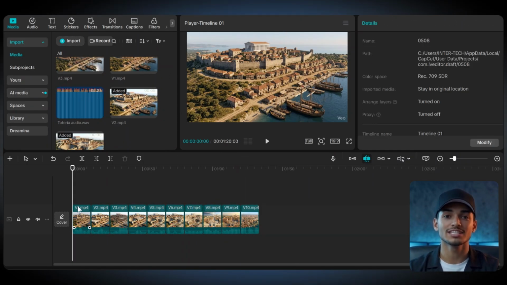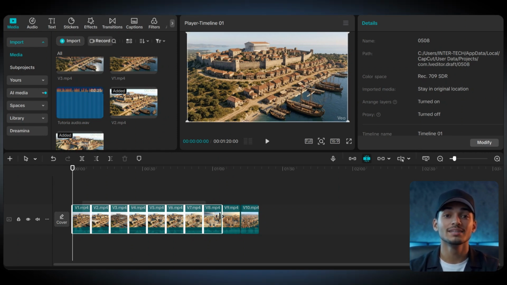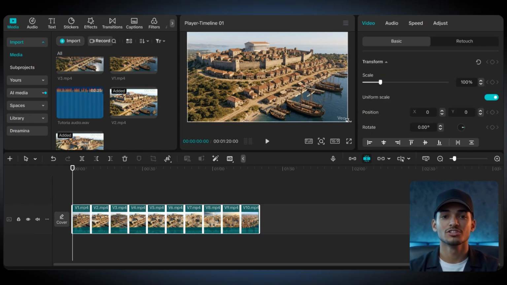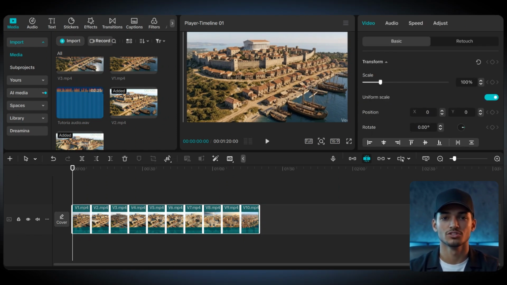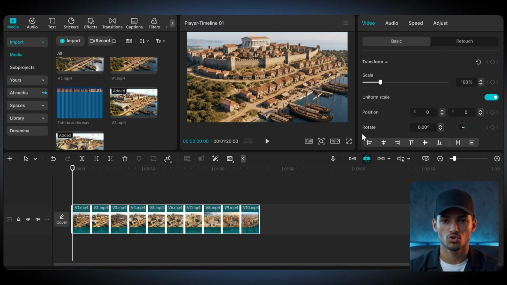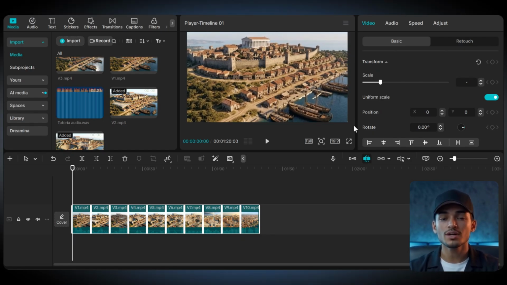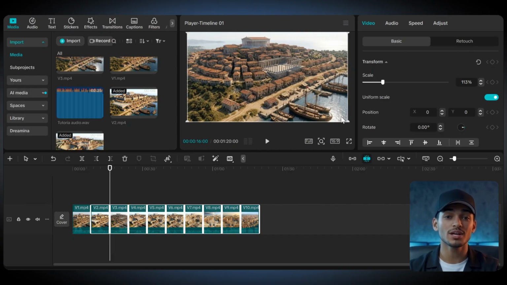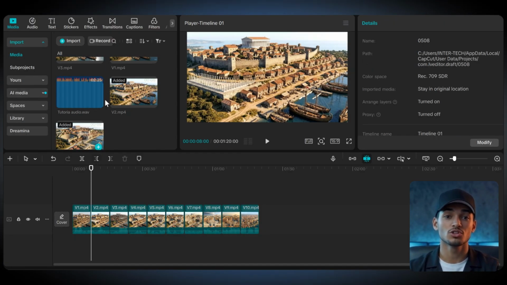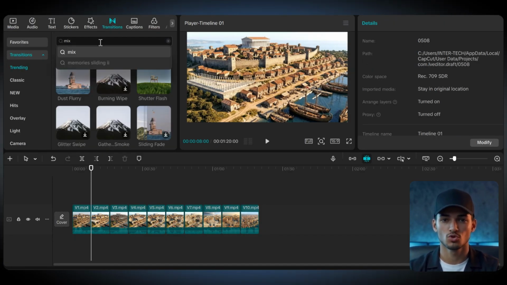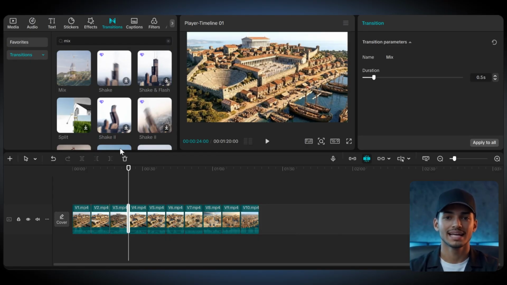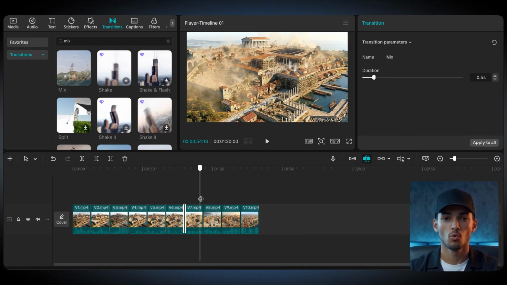Now once everything is in place, increase the scale of each clip slightly, just enough so that the VO3 watermark disappears from the corner. Make sure not to overcrop, just nudge it until the watermark is gone. With that done, click on the Transitions option, then search for the Mix transition and drag it between every single clip so that the gaps between scenes feel smoother and more connected.